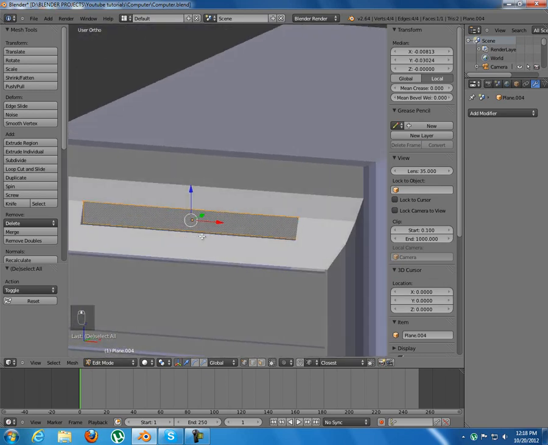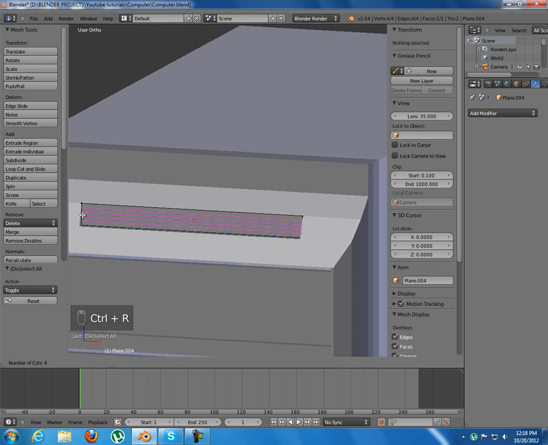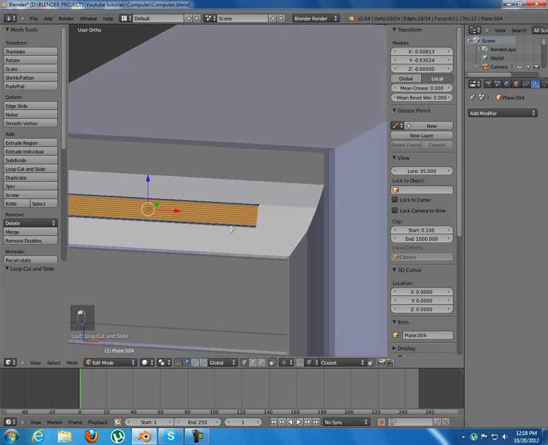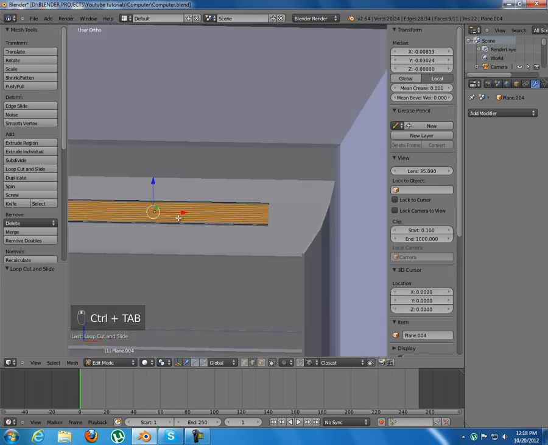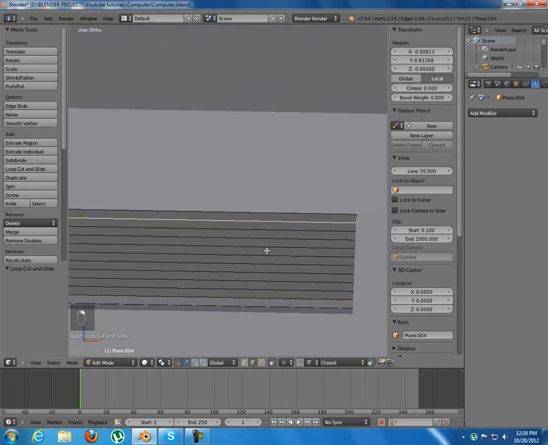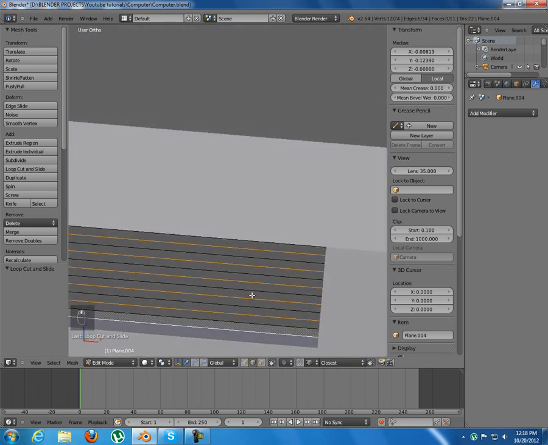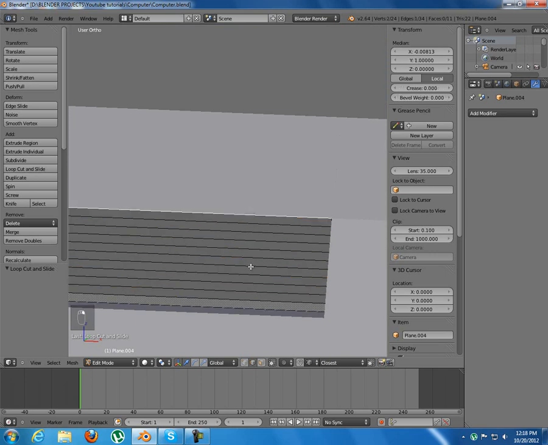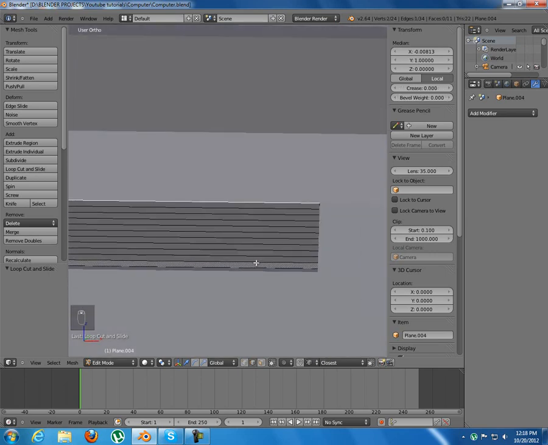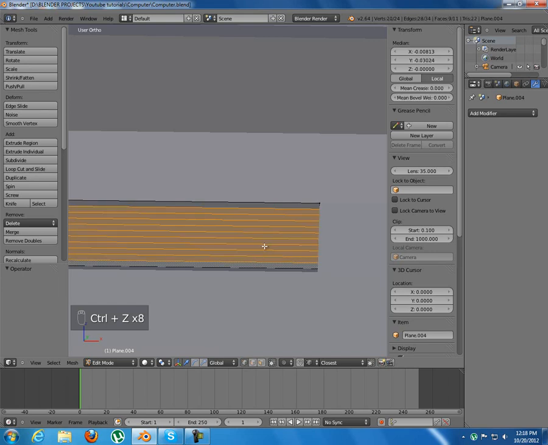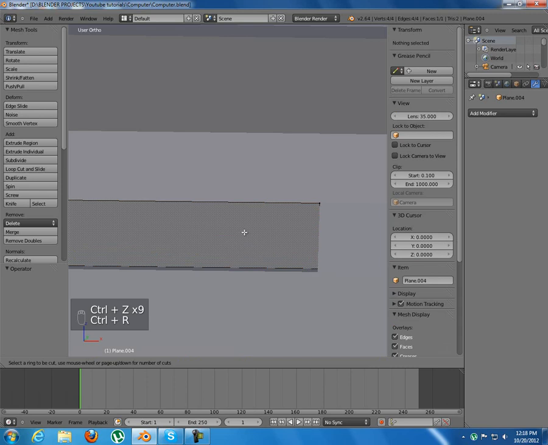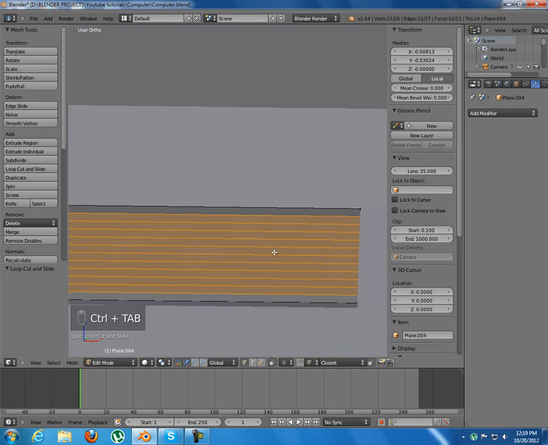Right, so now I will add some loop cuts in here. Okay, let's just say 10. Yeah, let's try 10. So Control Tab and select the edge mode, and just select every two edges. Something like that. Yeah, I think I needed 11 loops, so Control R and add 11 loop cuts.